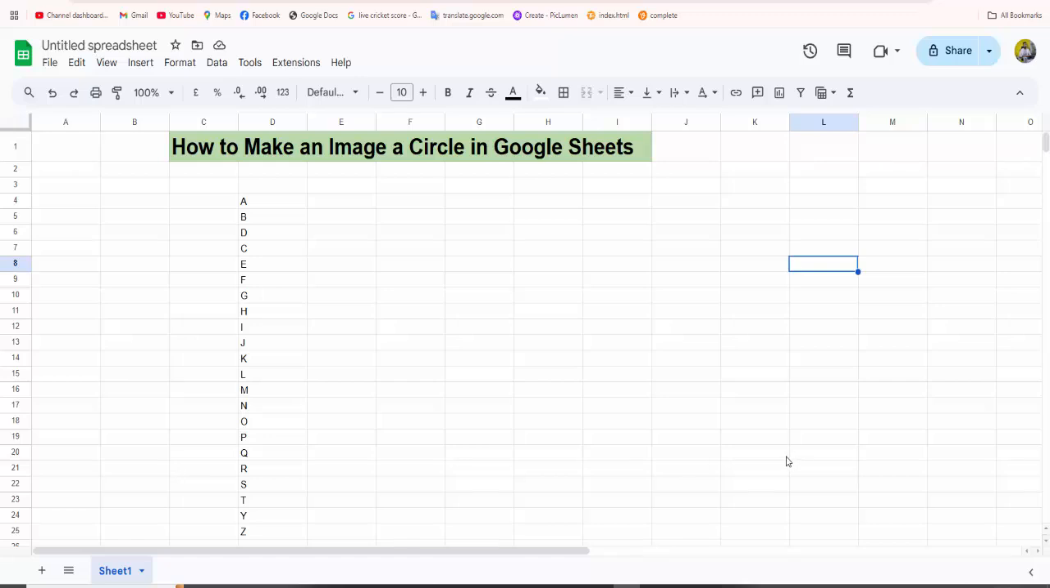Today's video: how to make an image a circle in Google Sheets. So let's get started. At first, open your Google Sheets. Firstly, I will show in this video how to make an image in a circle shape.